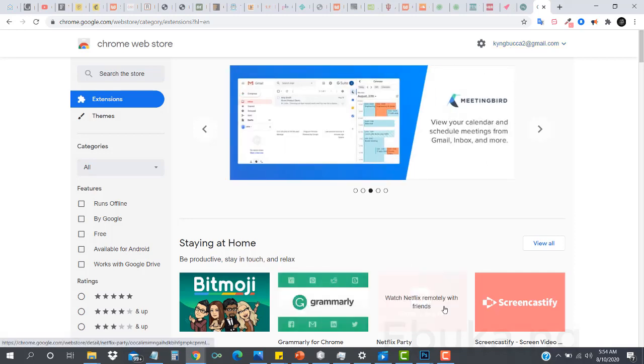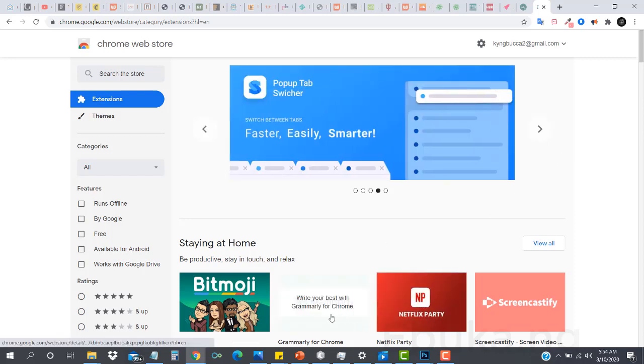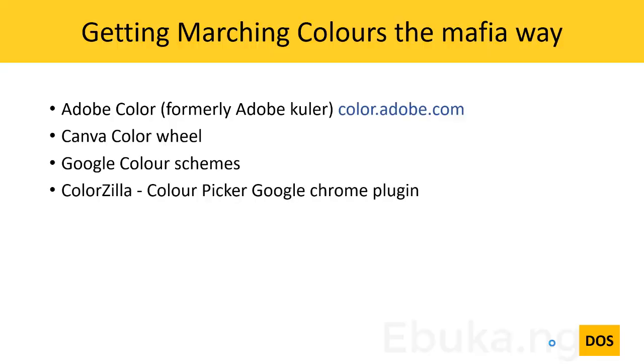Okay, good. ColorZilla, don't forget ColorZilla. It would help you. So a quick rundown: we have seen 4 different web tools we can use for picking colors the easy way. Go ahead and explore all of them, and it will really make your work easier. Guaranteed.